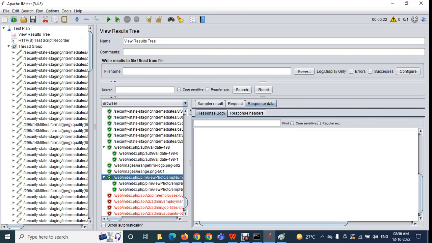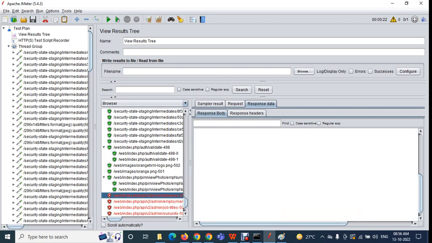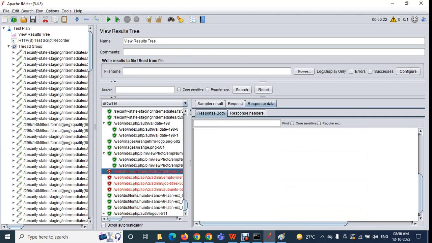But we are seeing errors and all. Okay, so we are getting errors. That is a separate subject, maybe going forward you will come to know. Like this, you can record the actions and all.